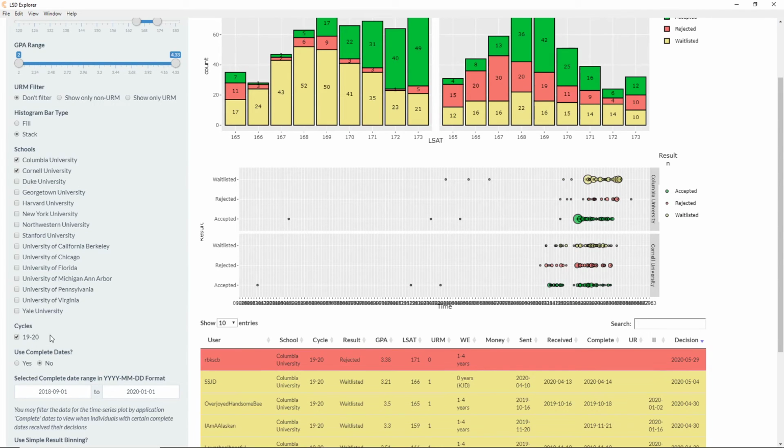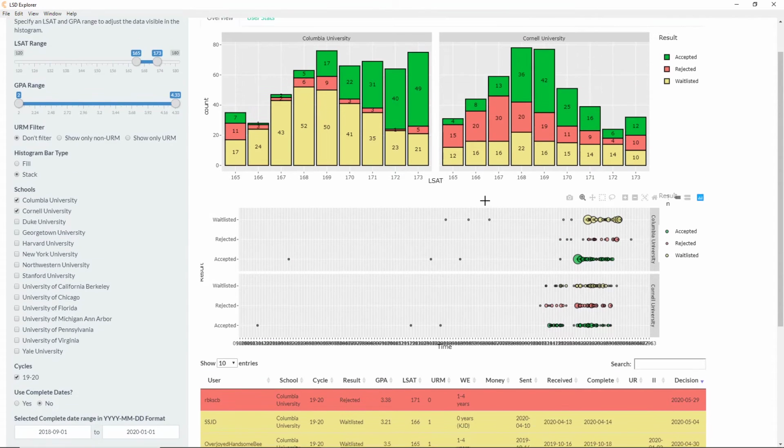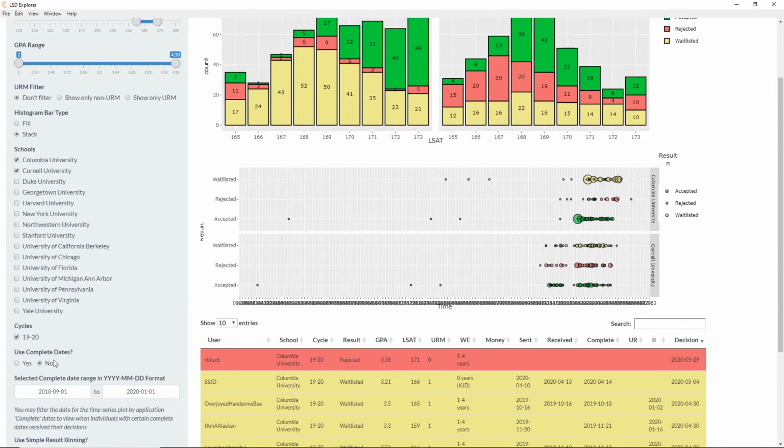Cycles: if you have data with more than one cycle, you can sort by that. Complete dates: this will affect both the time series plot and the histogram. And this is for if you want to see how people's outcomes varied based on when they went complete, when they submitted their application and it was marked complete. So this is more if you want to know how results varied for people perhaps earlier in the cycle versus people who applied later in the cycle.